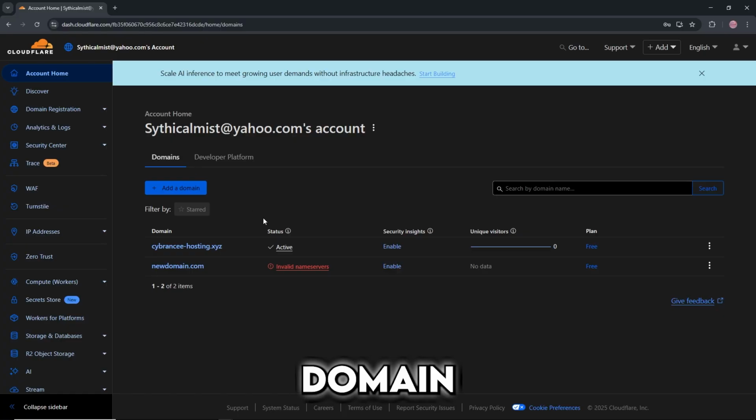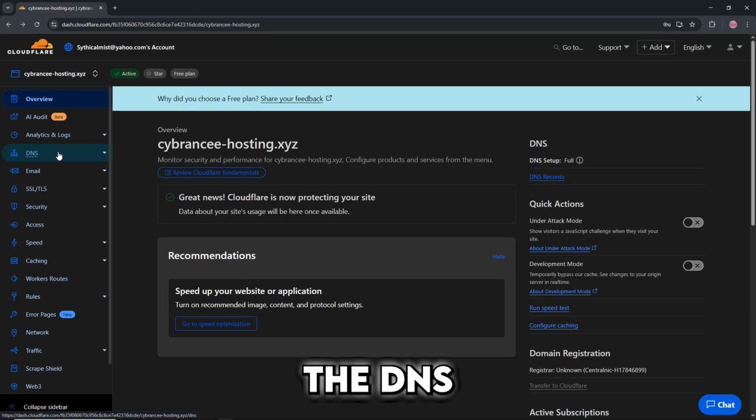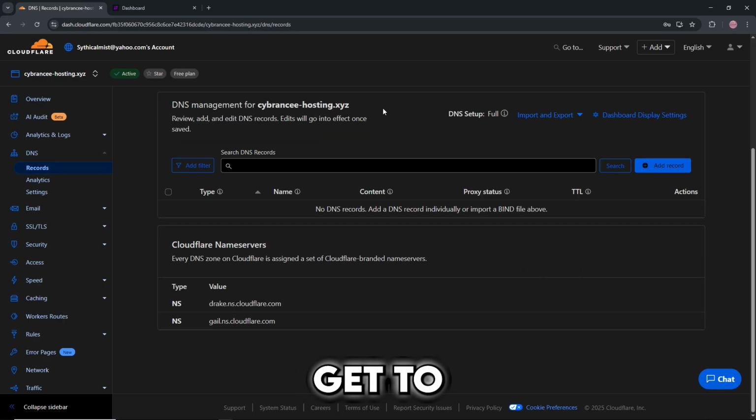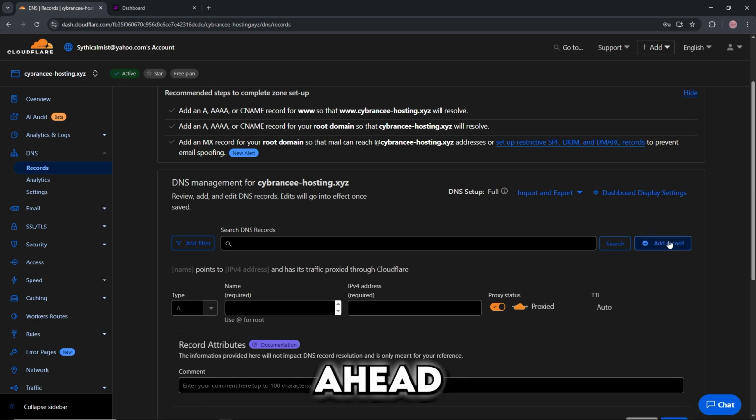So now, once your domain is fully connected, go ahead and click on your domain. Click on the DNS tab right here. So now when you get to this page, you need to click on the add record button right here. So go ahead and click on it.